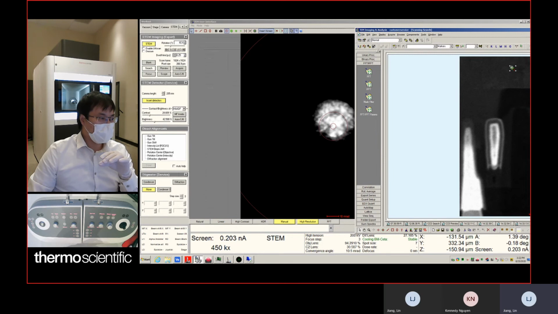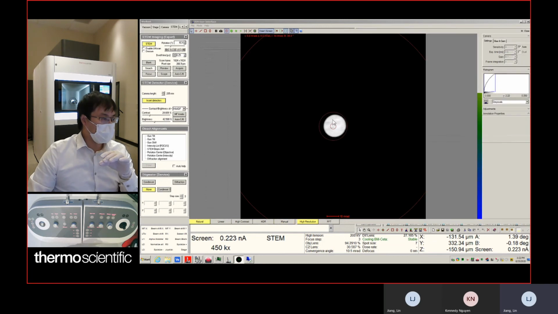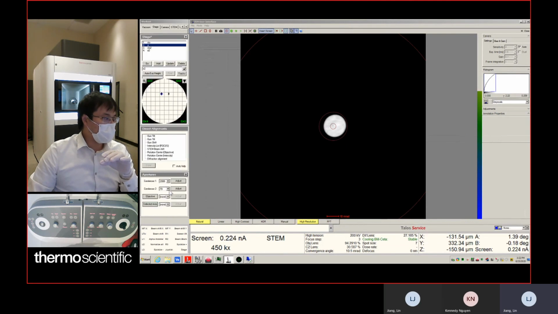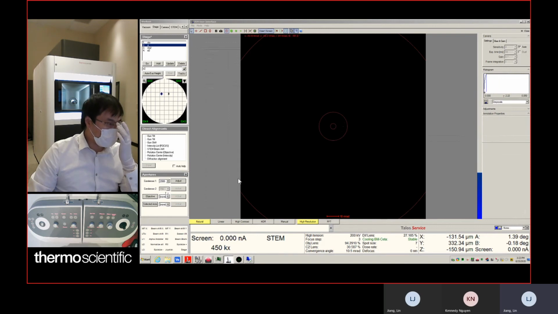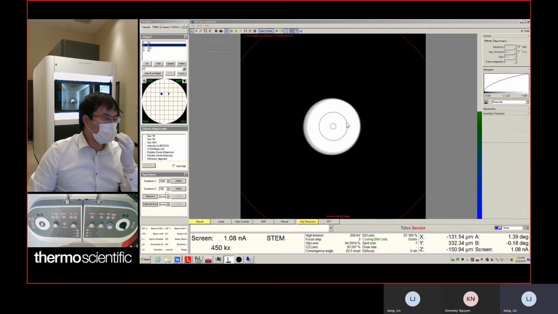So if you go there, here is a crystal. You see the Kikuchi pattern. If you go here, this is probably amorphous, and I go linear. You see, this is amorphous. Because right now, as I mentioned, for the alignment, it's good to use a large C2 aperture. In this case, you can get a full view of your Ronchigram. So I just choose 150. So now you see the whole view of your Ronchigram.